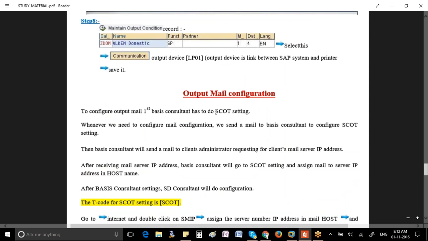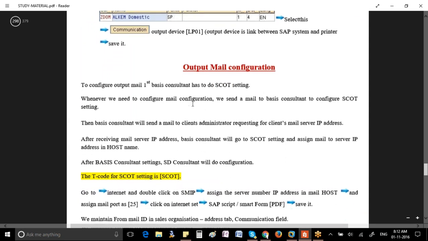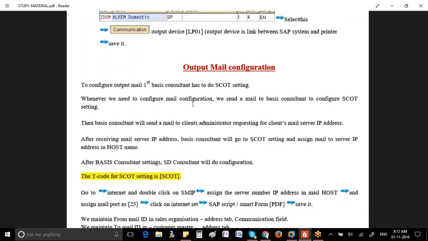SCOT is a T code. It's a basis T code. So whenever we need to configure the email, that means whenever you create an order, an email has to be sent to the customer saying order confirmation. So how is this done? It's done by the email configuration.